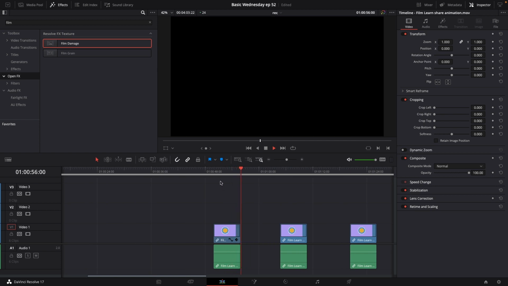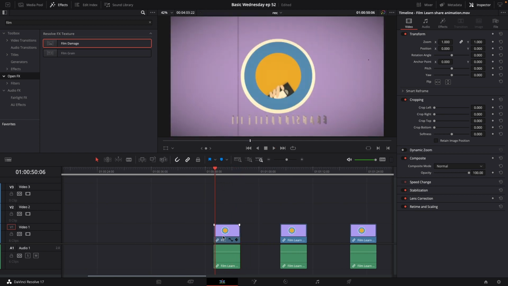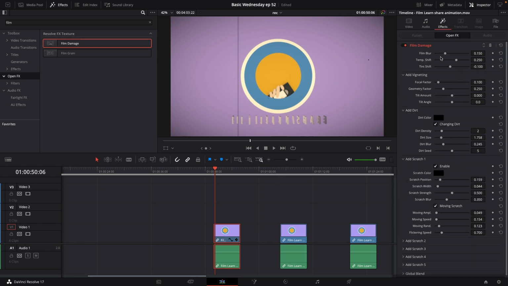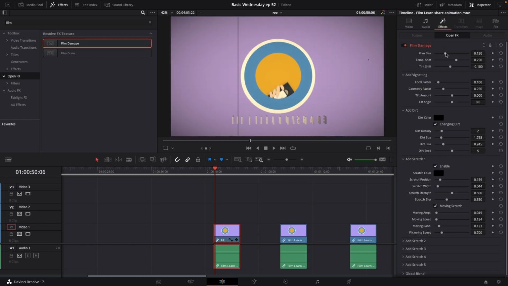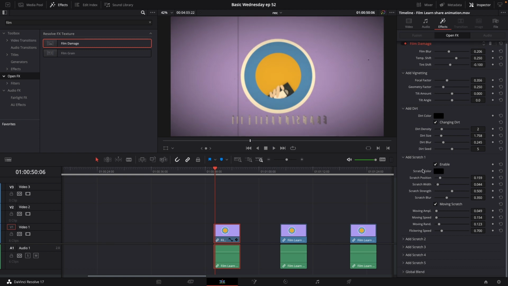So there we have the first option, and of course, like with the motion VFX, we can go up to the effects and we can customize our film damage effect in different ways. For instance, with making it more or less blurry, changing the vignette and stuff like that, adding dirt, scratches, and all of that stuff. We can customize this to make it look just the way we want.